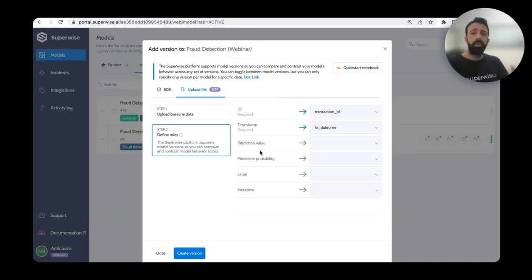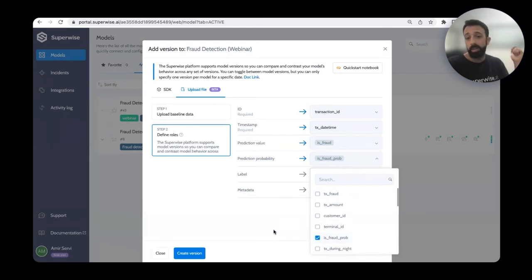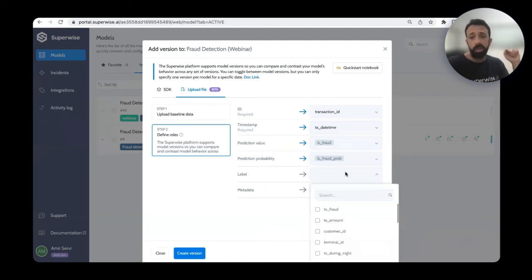But if we want to get the full value of Superwise, of our observability and monitoring, also on the performance level, we need to define predictions and labels as well. So the prediction value is fraud, and the prediction probability is right here. In case you have it, again, it's optional. Label and metadata, in case you have that.